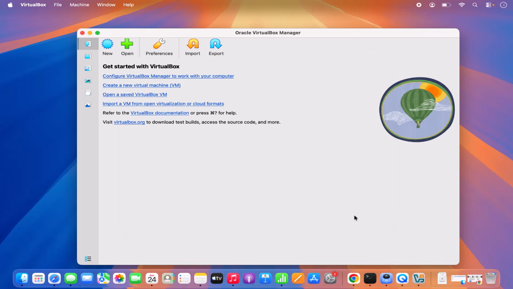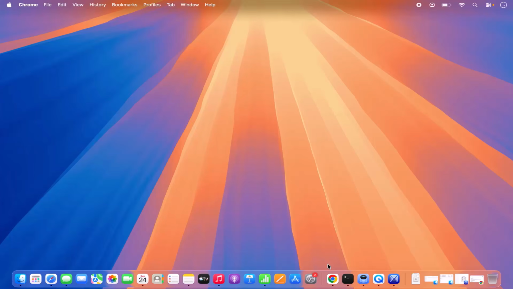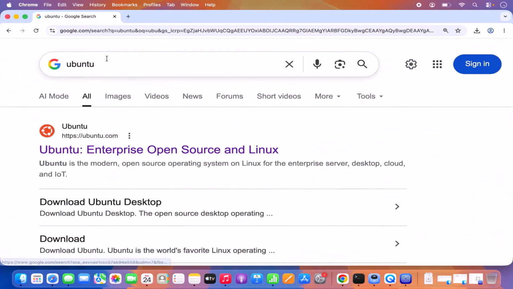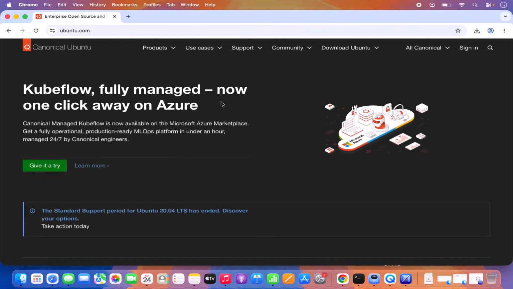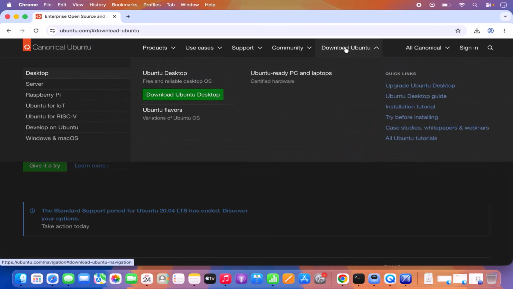Once you have the latest version, the next thing you will require is the ISO image for Ubuntu 26.04. So open your favorite browser and search for Ubuntu, and the first link which will appear will be from ubuntu.com. Click on this link. On the ubuntu.com website, you can see the Download Ubuntu section, and under Ubuntu Desktop the option for downloading the ISO file. I'm going to click on Download Ubuntu Desktop.